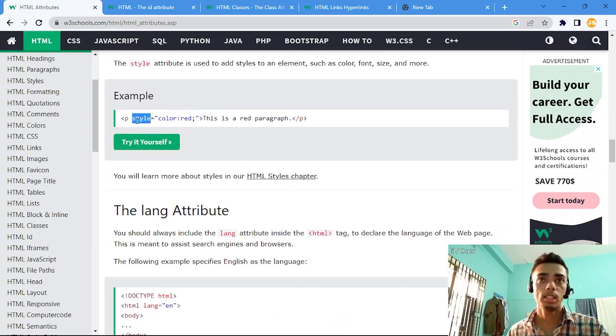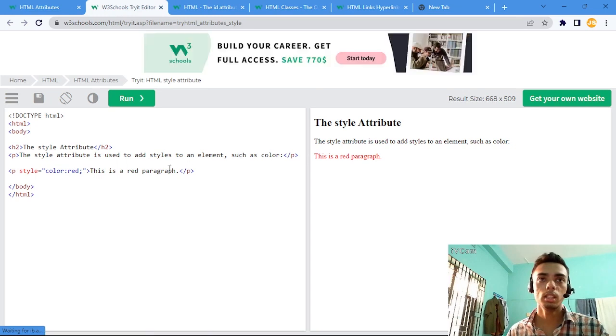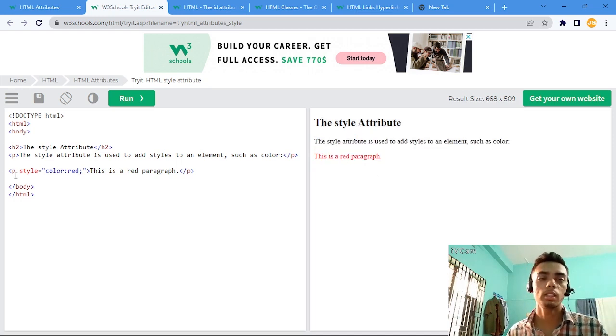And we also have the style attribute, so that we can style a particular element. If you go here and see, they have set the color red. This is mainly CSS, but if you understand the basic things like color red, the color of the text is red, everything else is black. This is just specifying only one element. This is how we can use attributes, and this is how we can specify specific information to only one element.